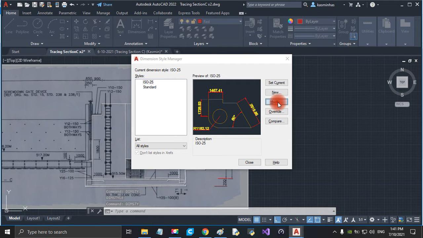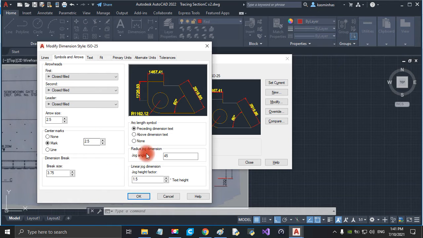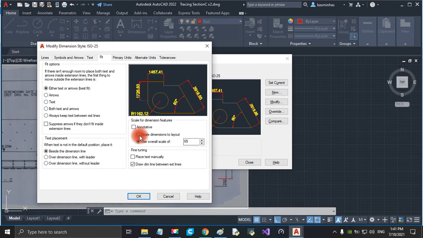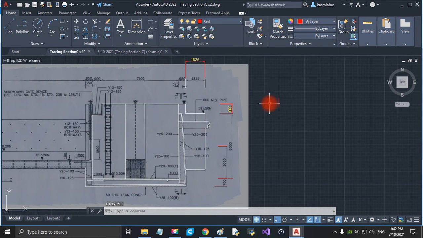You have to click modify, and you have to set the settings here according to the drawing. So here is my setting: the symbol and arrows, setting for the text, fit, here is the crucial part, scale, and also the primary unit. Here precision, so I have to use two decimal places, and also here you just have to take one decimal place. So here is my setting, so just click OK, close.